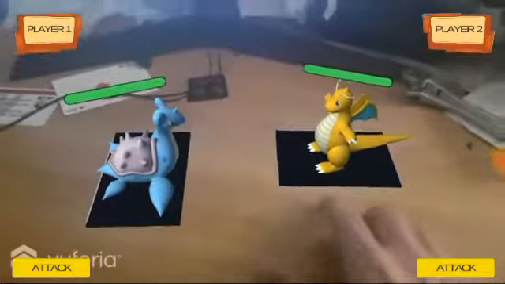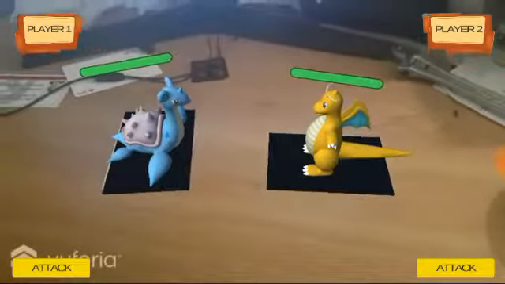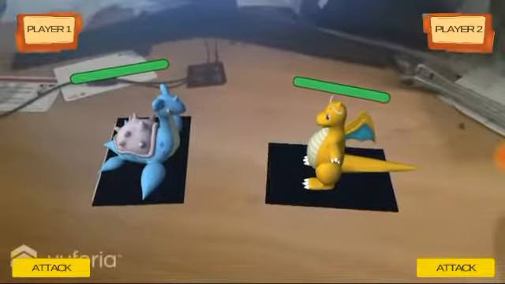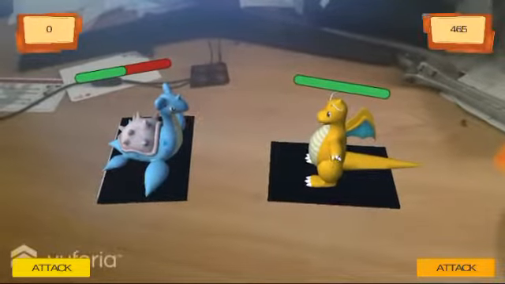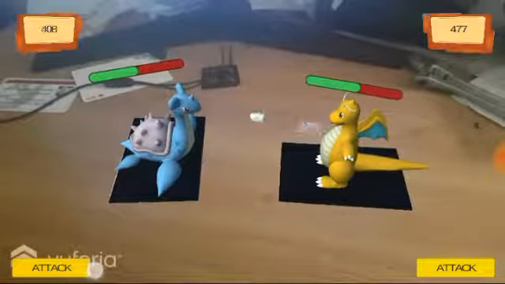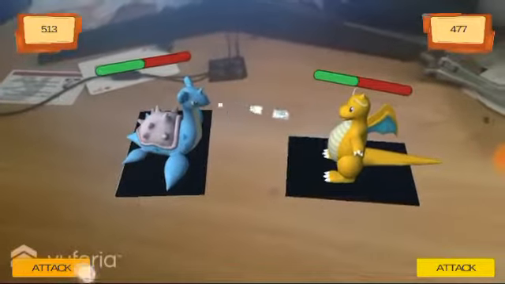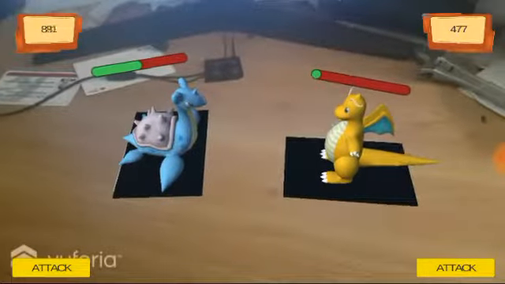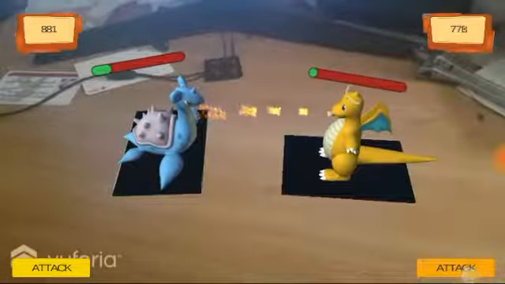Okay, so we have Lapras loaded up, and we have Dragonite. They both are watching each other. So this is a two-player game. Dragonite attacks, and the score is increasing. Now Lapras attacks, you can see that the score is increasing. The health bar is there. Now I love Dragonite, so I'll make it win.